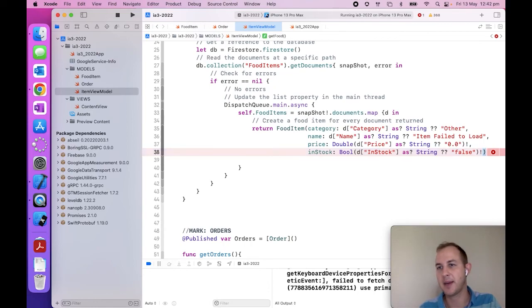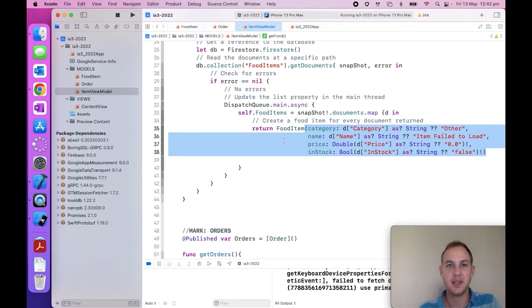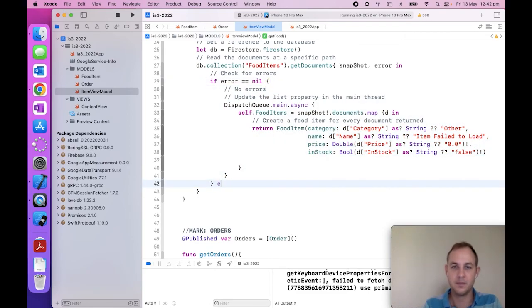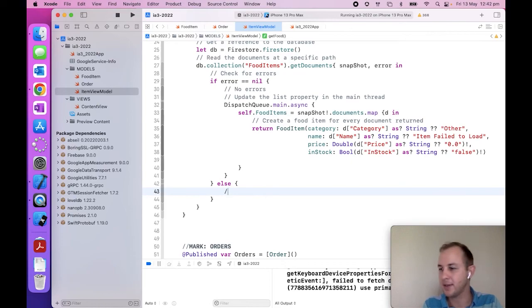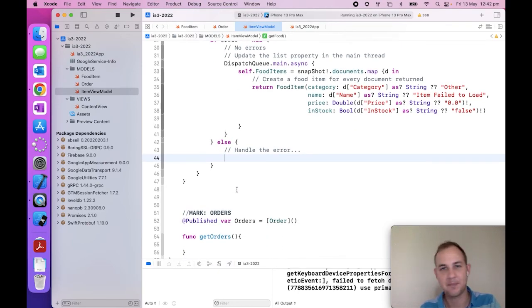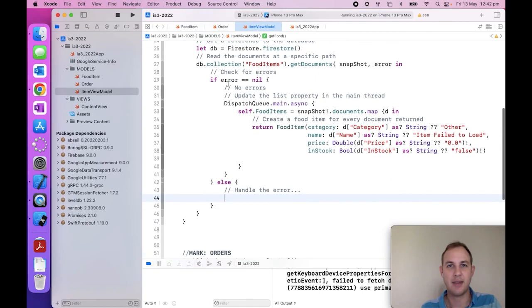Now that second bracket here, that's actually not to do with our in stock. That's to do with our food items. So we're returning them all. That's how we're mapping them across. Now that's pretty cool. Otherwise, if there is an error, then we handle the error. You can do a print statement or anything you'd like there, but I'm not going to bother with that. So that's basically how you get food.